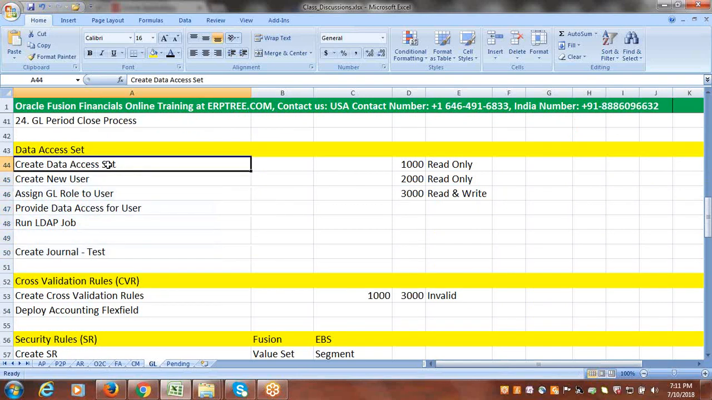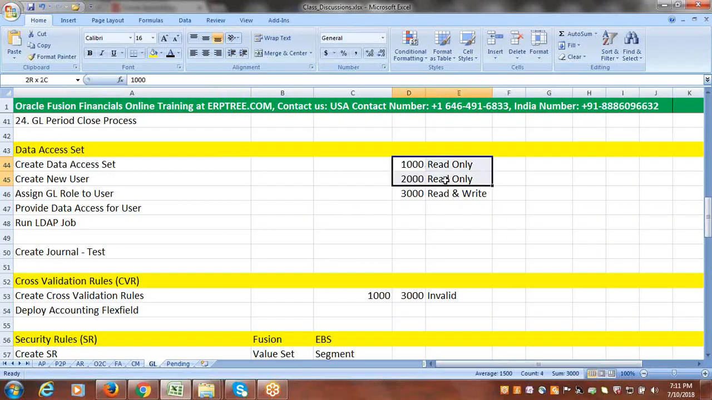We were trying to create the data access set. It was not working properly, where the system was not giving the option of choosing the specific balance and segment values to set different privileges. Now we'll go with the same example. First we'll create the data access set. As part of the data access set, we'll set read only access for 1000 and 2000 balance and segment values. For 3000 we'll give read and write privileges.